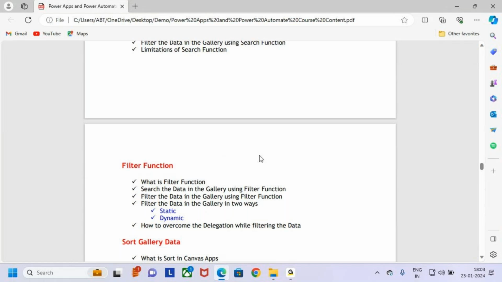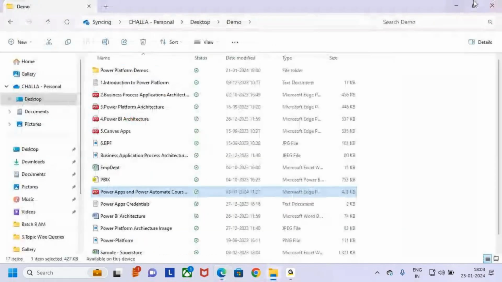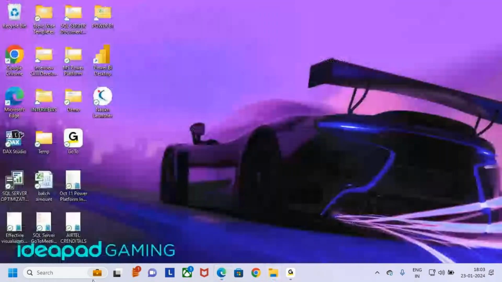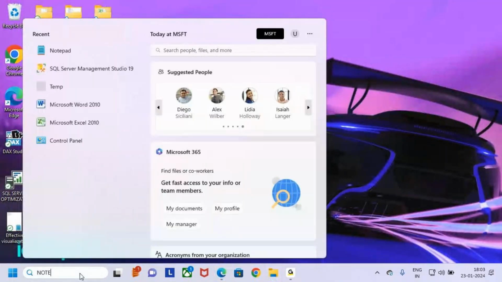In order to work with these two functions, let me open one notepad and let me keep here today's topic name as search function. Guys, the first thing we are going to discuss here is the search function. Now try to understand what the use of this search function is.